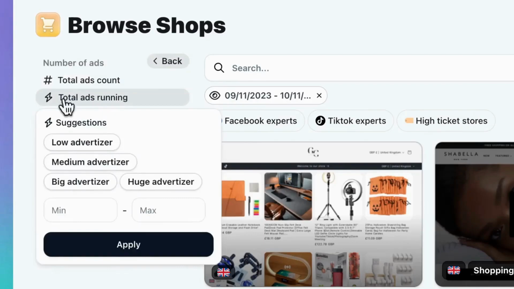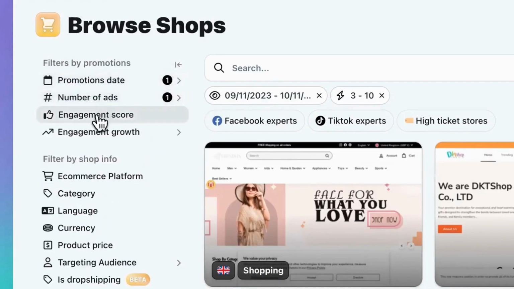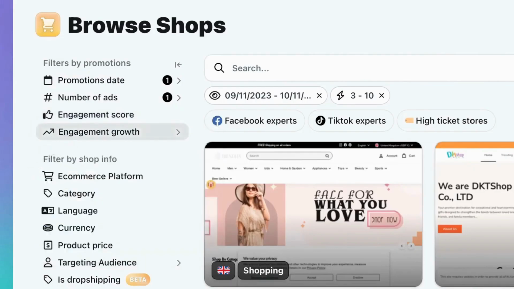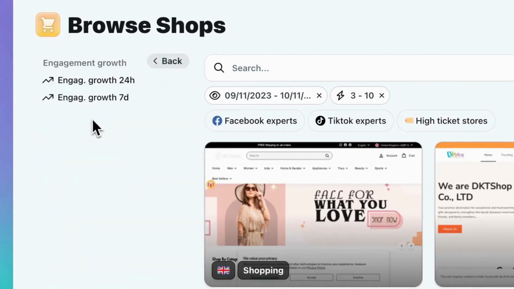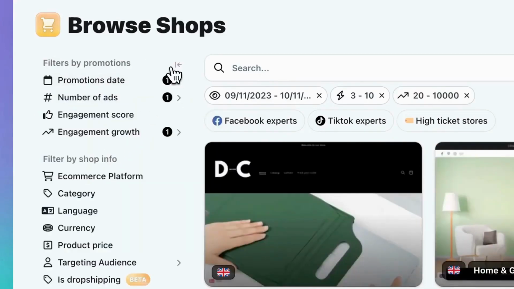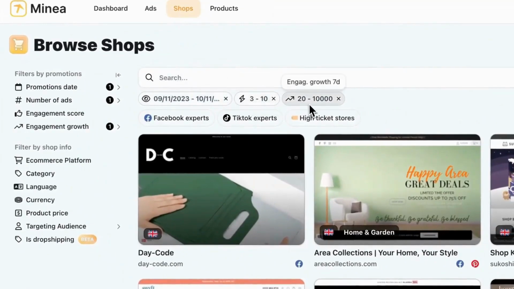Let's go with total ads running and select medium advertiser from the suggestions. Moving on, there's the engagement score filter, allowing you to choose stores whose ads perform well. Another interesting filter is engagement growth, which helps you select trending stores within the last 24 hours or 7 days. Click on High Growth to find these stores. To modify or delete a filter, simply navigate under the search bar and manage the filters applied.